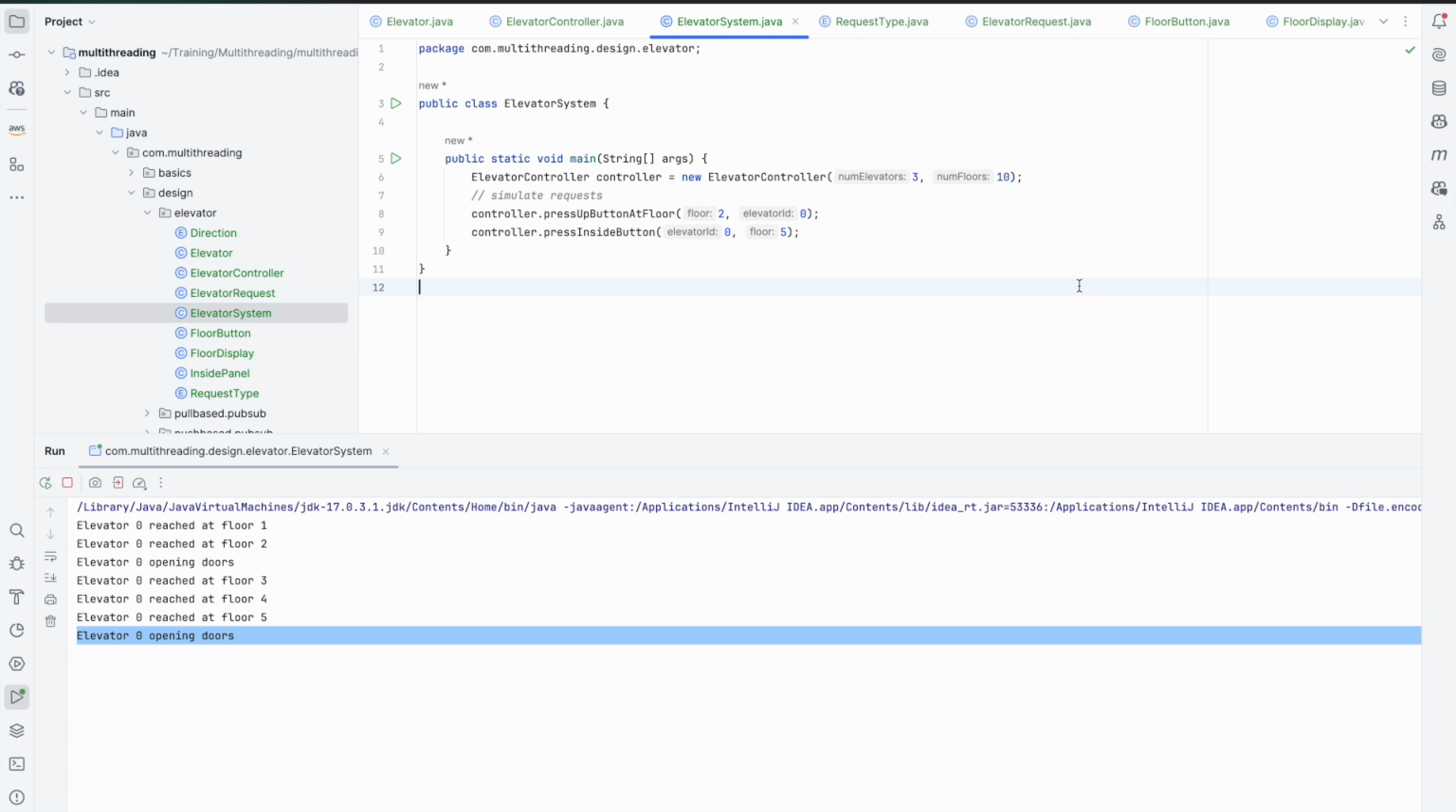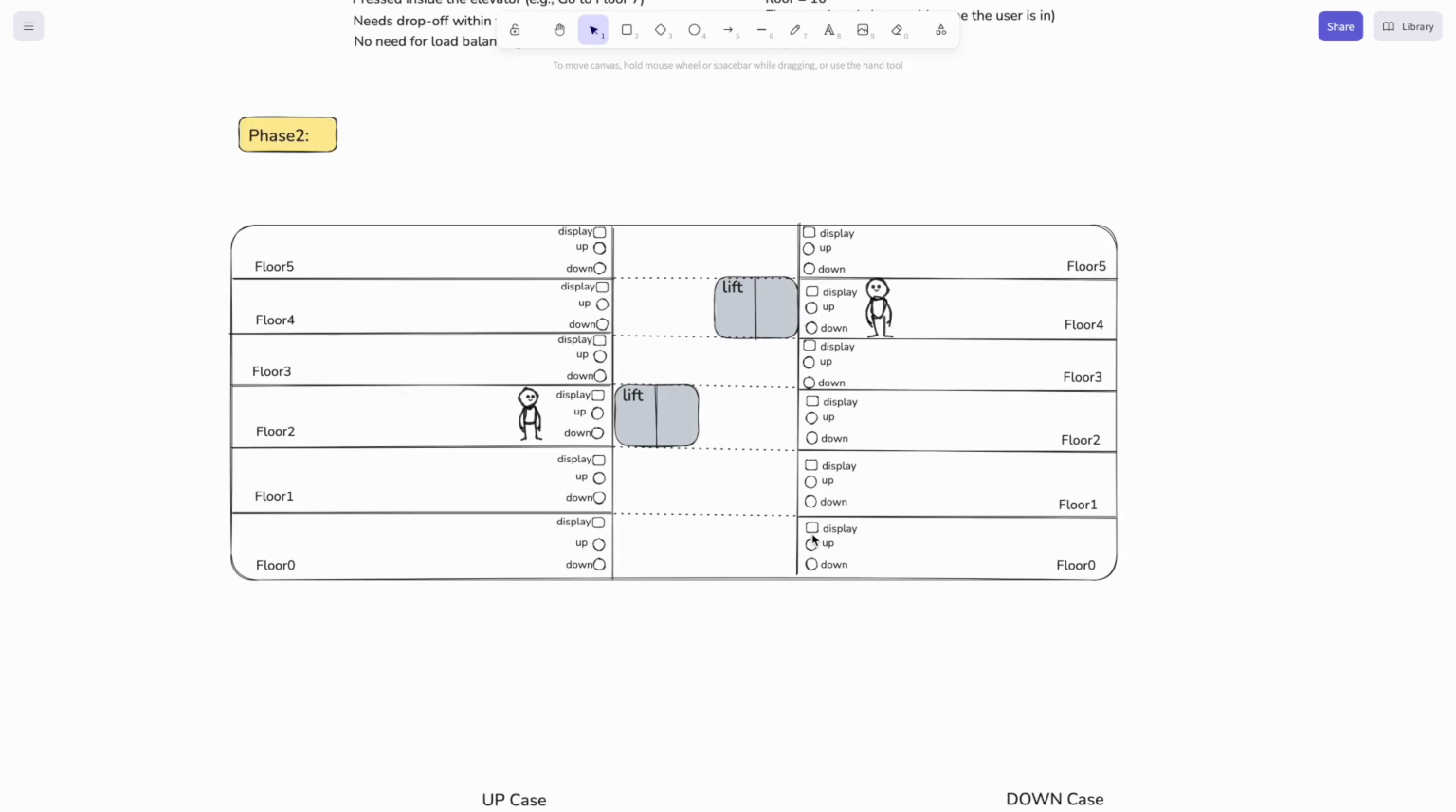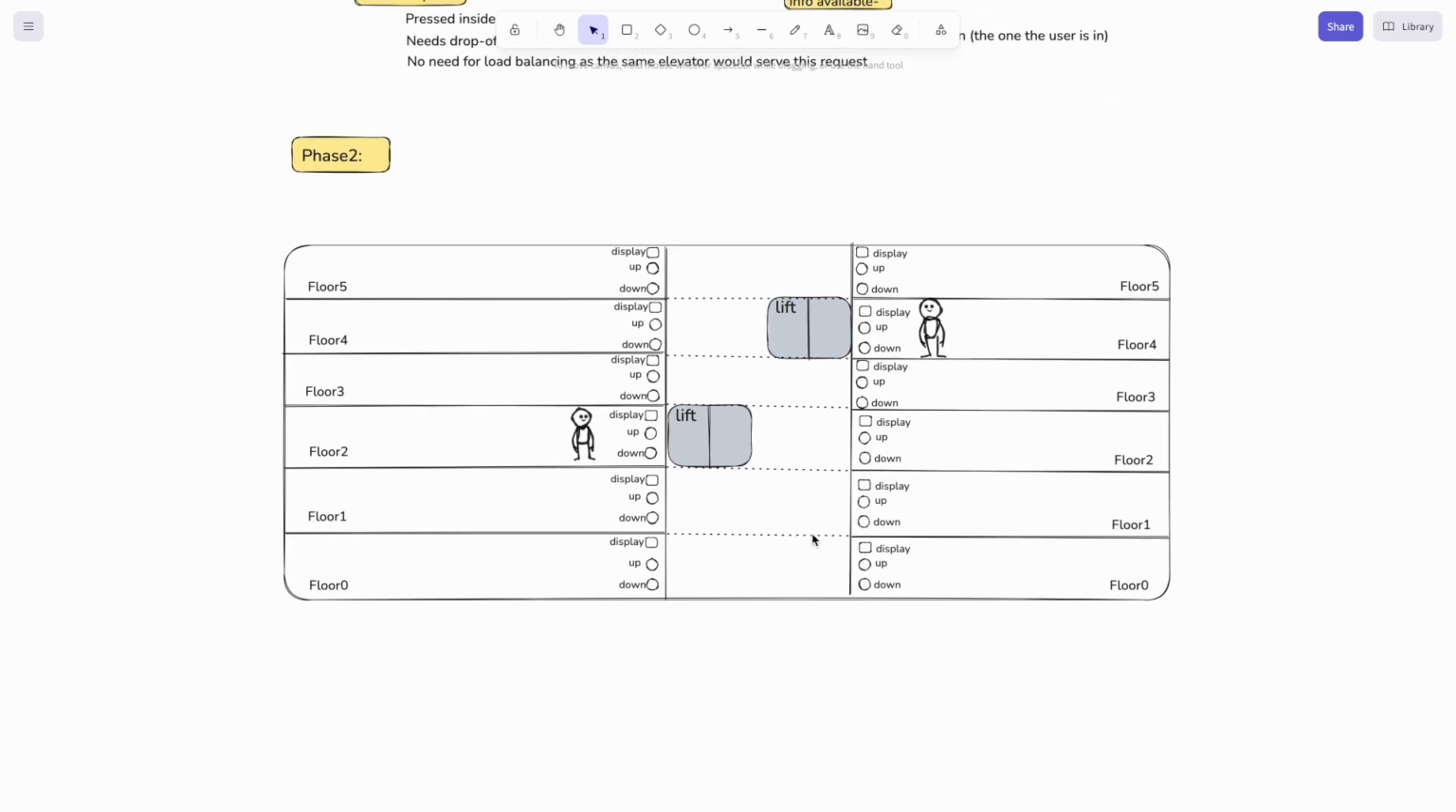So this was the basic skeleton which we have designed. Now in phase 2, we would be discussing the different algorithms and load balancing, which is a very important part of this particular design. We would discuss all the challenges and different algorithms, how quickly the person can get to the destination floor without long waiting time. So we will see all those cases.